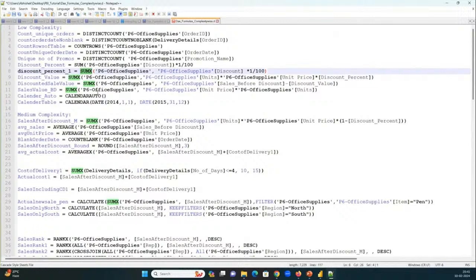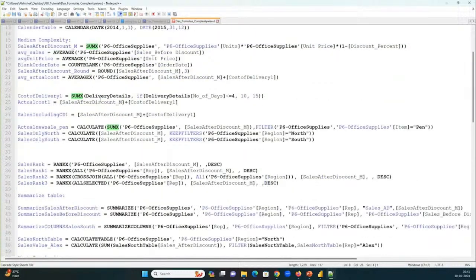Not many DAX formulas will be needed in an office environment for one particular report. For one particular data set, I wrote 74 DAX formulas so that I can cover everything, whatever is there for you.